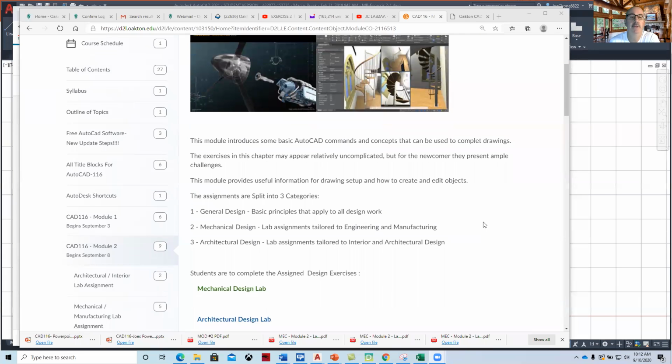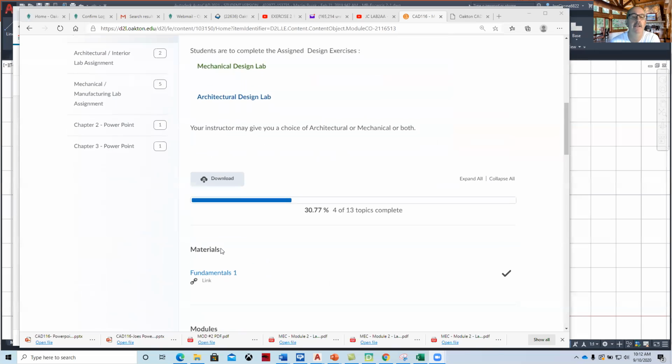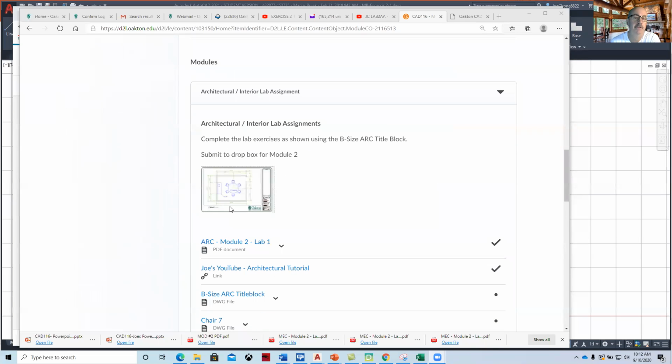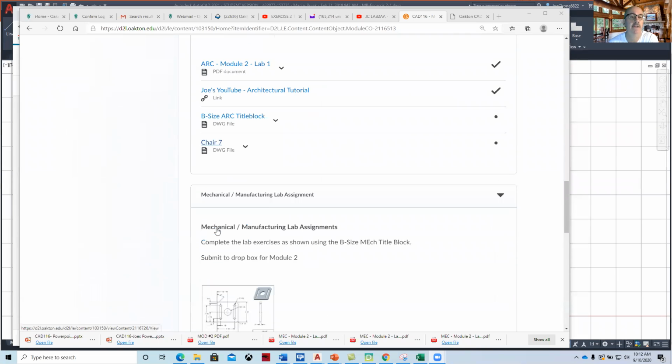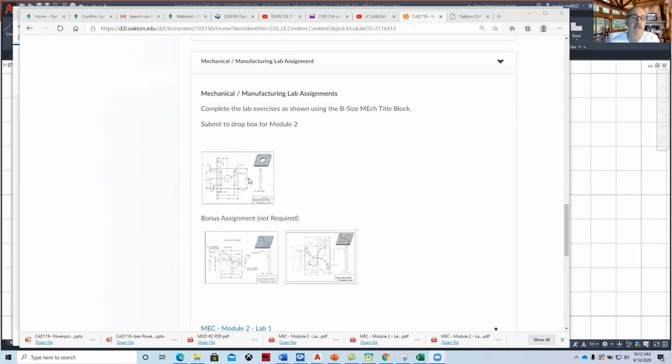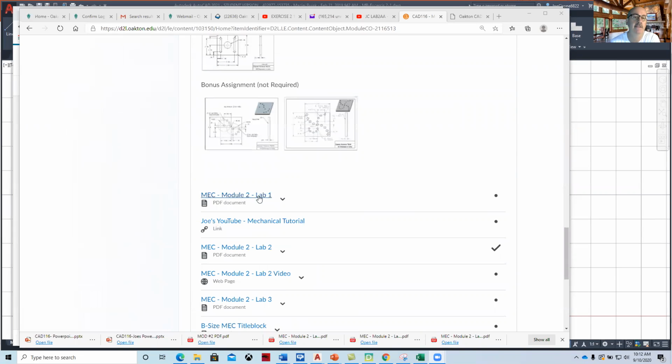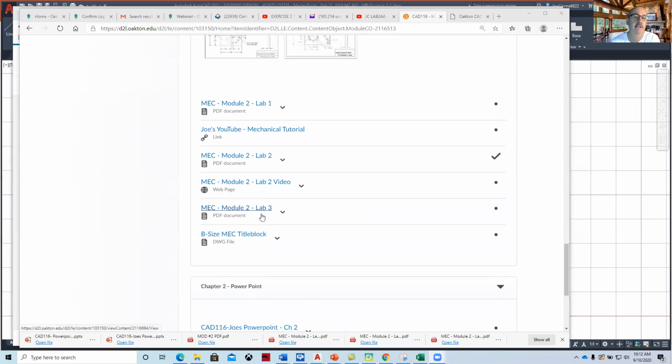So, resuming, Module 2 has the general design, which is number 1, and then you have to choose either mechanical design or architectural design. Here's our architectural design. There's a video and a title block. You'll need a chair for this conference room, so you can download and insert the chair as well. And then you can choose this mechanical exercise. That's Lab 1. There's the video on how to do that. And then there are 2 additional mechanicals if you'd like to do bonus work.